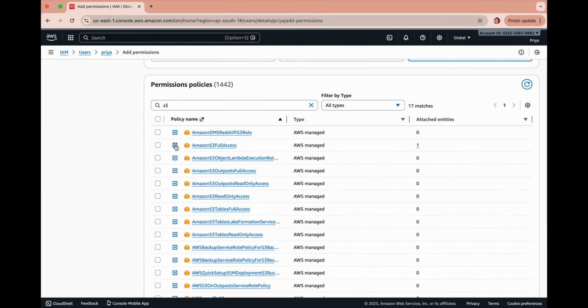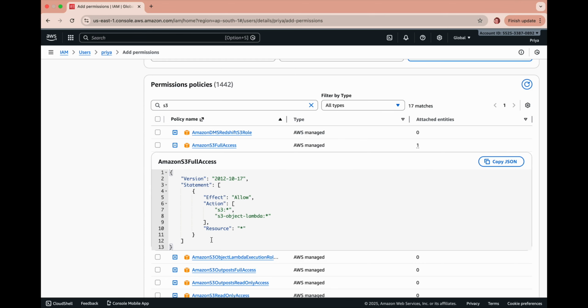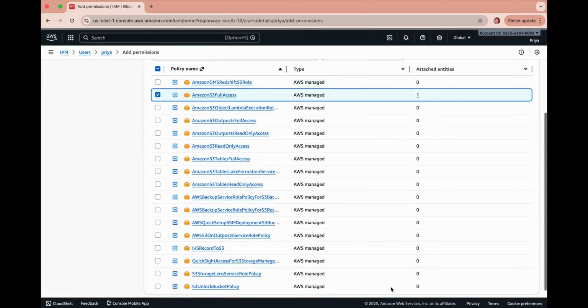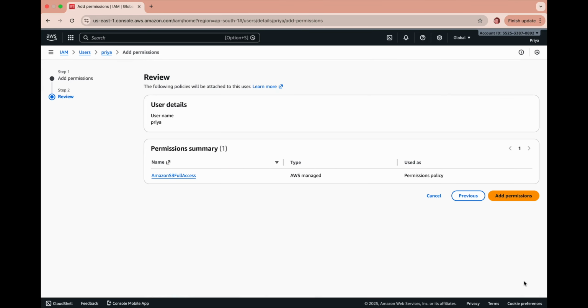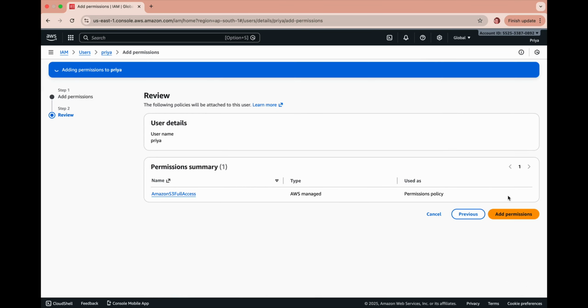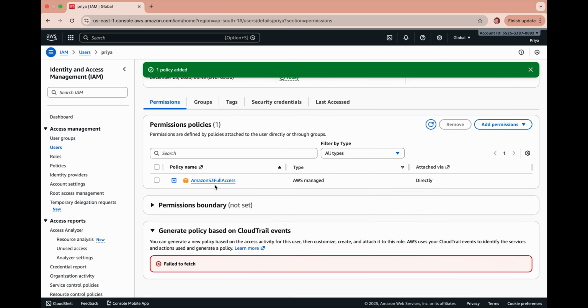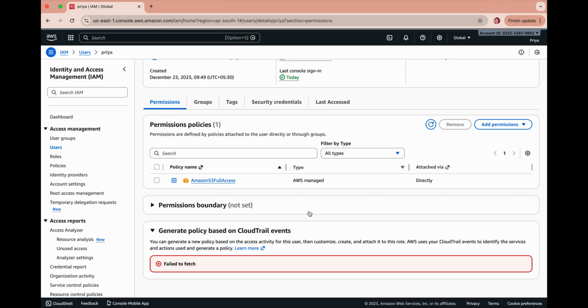If you click on this plus sign, you can see the policy in JSON format. So let me select S3 full access and click on next and then add permissions. So now you can see the user has Amazon S3 full access. So now the user can perform all the actions on S3 buckets.